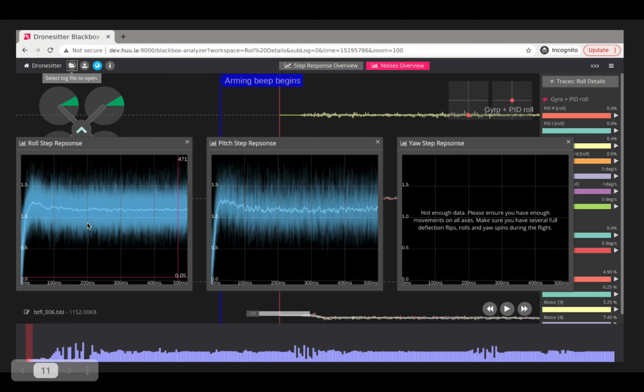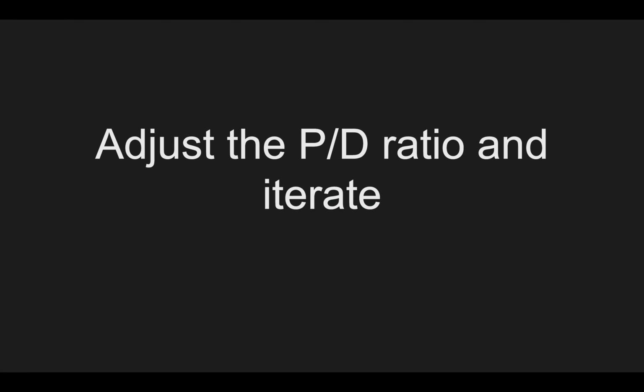The following is what a good PD balance looks like. It overshoots only a little bit and converges really fast. The next step is to adjust the PD ratio and go back to step 3 and iterate. If it looks like the PD ratio is too high, lower P, by 5 for example. Otherwise, increase P until your graph looks similar to the good PD balance.